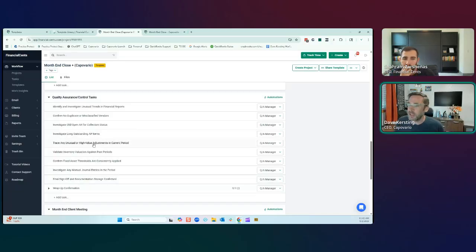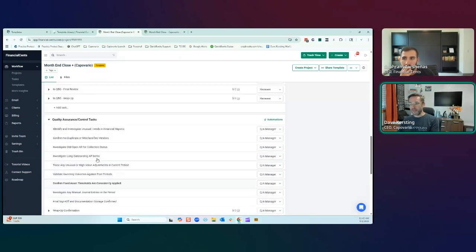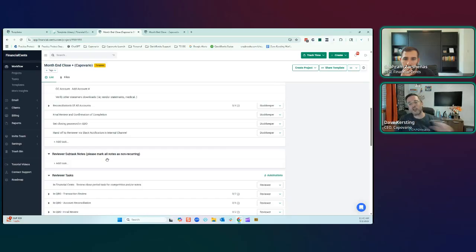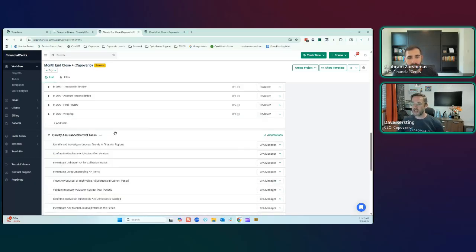When do you do it? We could do this right away, or we could push it back through this reviewer subtask to my internal team saying, hey, can you get this answer for the client? And that way, again, the bookkeeper is the one that's talking with the client, not the reviewer or the quality assurance person.